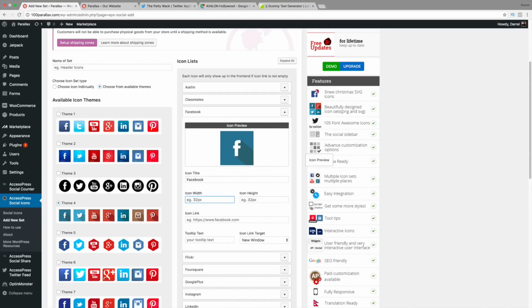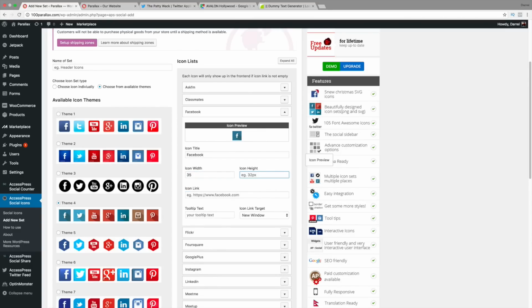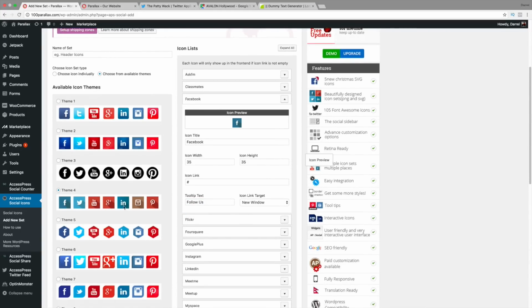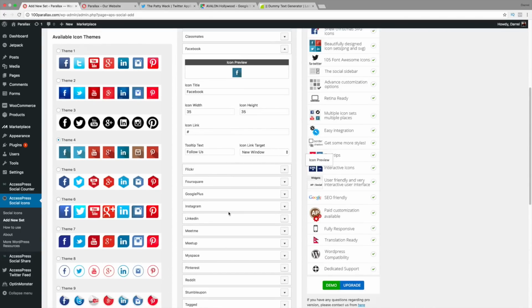Now the average size is around 35 by 35. And then just go ahead and put in your URL for your Facebook fan page. That's it. And then right here, you can put follow us for the tooltip. Okay. So we've done Facebook. That's it. It's done. Now let's go ahead and do Twitter. Enough Twitter, we've already done Twitter. Let's do YouTube or something.